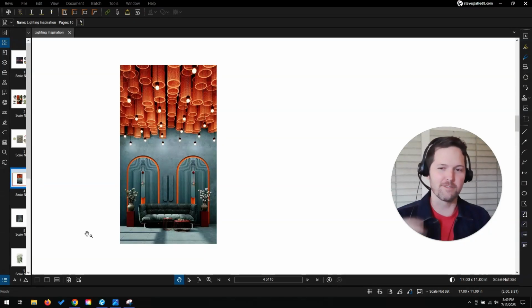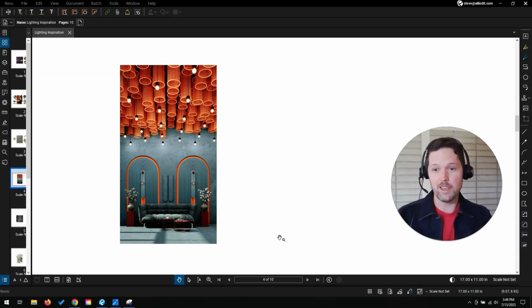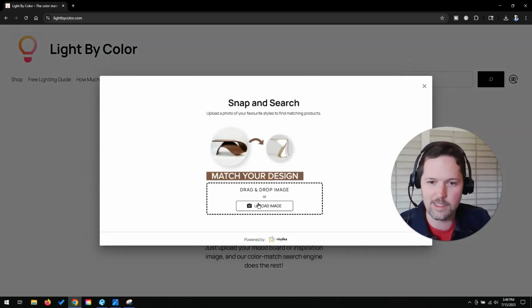All right, so we have this rendering of this space started, but the lighting is a placeholder. We haven't figured that out yet. So I'd like to see if we can use this image to then maybe go find some lights that are compatible with this design, or maybe a little bit more in line with these cylinders and the visual language that's happening here. So let's give it a shot and see what we get.